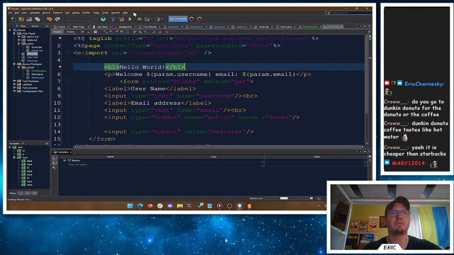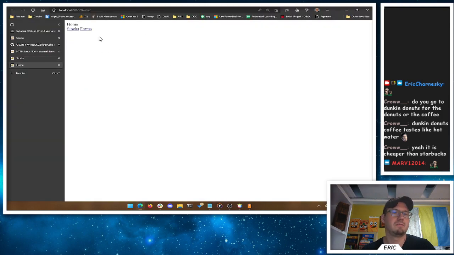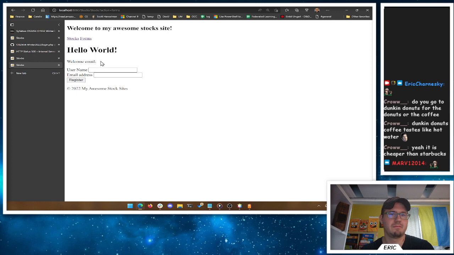Okay, let's give it a look. So we should be able to say, okay, cool, let's go see if we can get these parameters out directly. No, welcome, there's nothing there, right? So expression language handles that nicely. And if you have test at test.test, we register, now we get pulling the parameters out directly in the view.